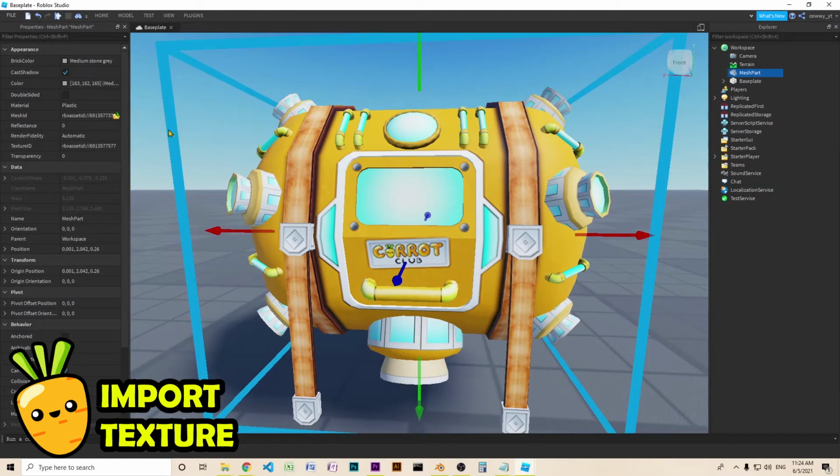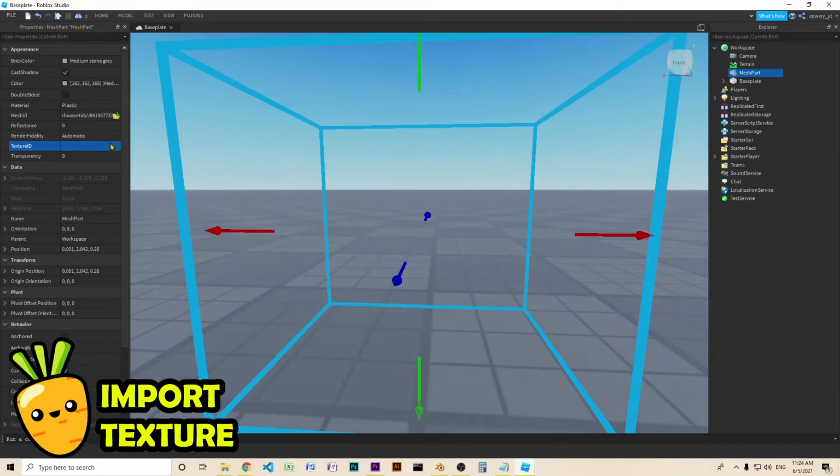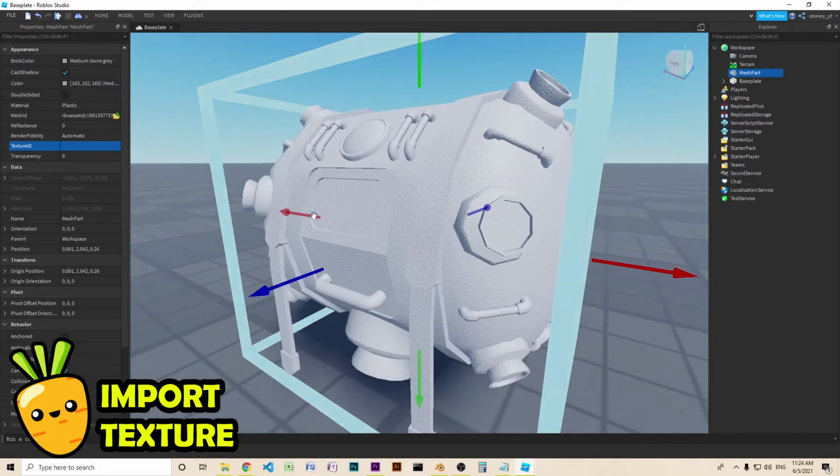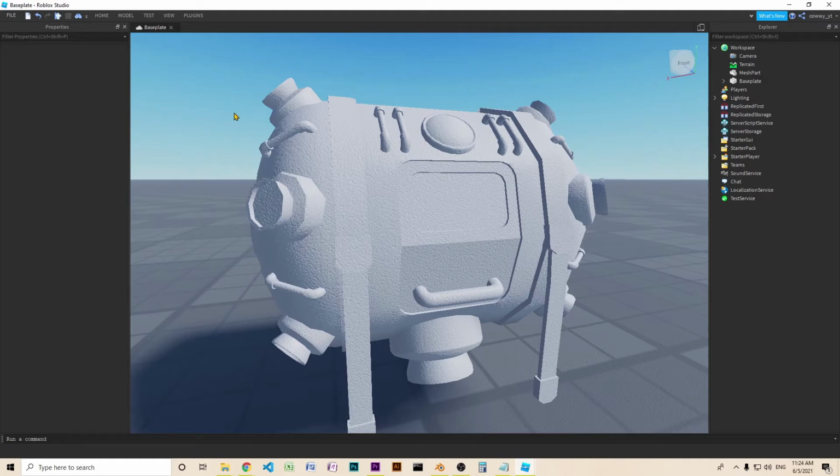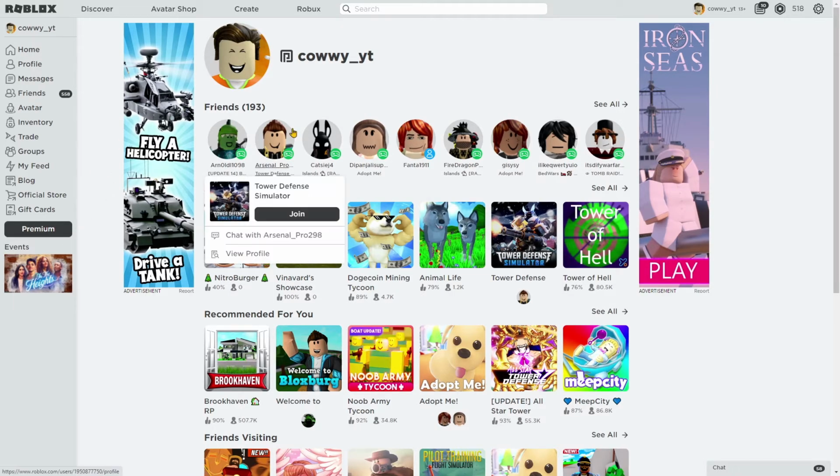So just a word of caution, sometimes when you upload the mesh, the texture might not be on it, so it'll just look gray like this. To fix that, you'll have to upload the texture separately. And to do that, you need to go onto the Roblox website.